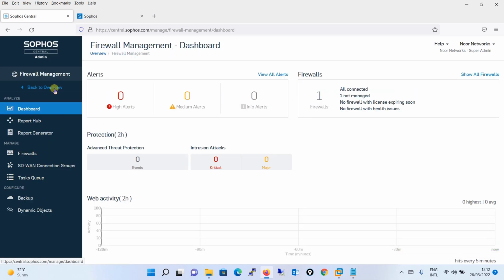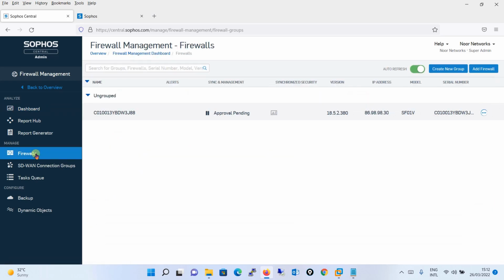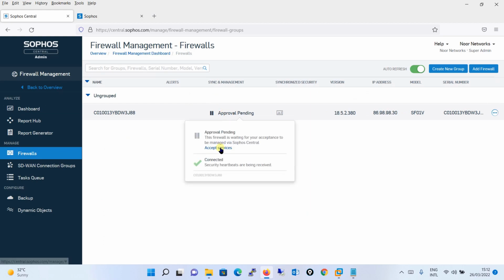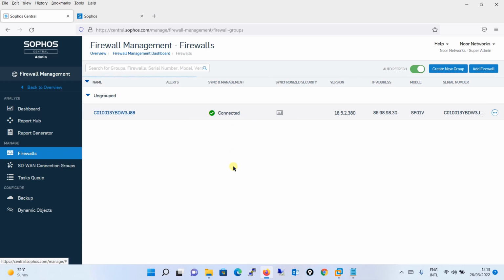Going to firewall management, go to firewalls. Over here, click on approval pending and click this accept services button. Once you click this accept services button, it will be approved and it will turn green, saying that it is connected.